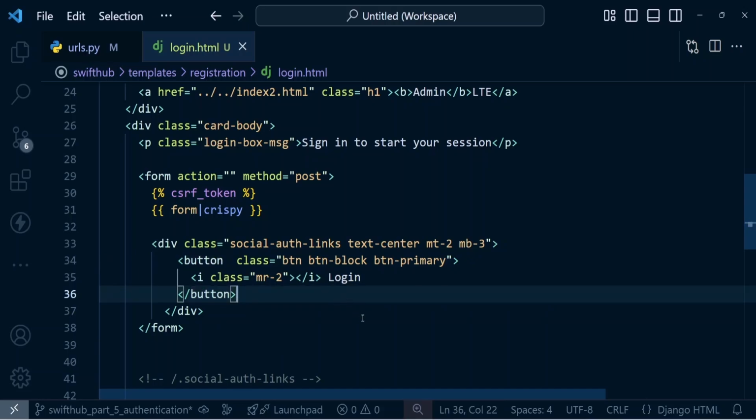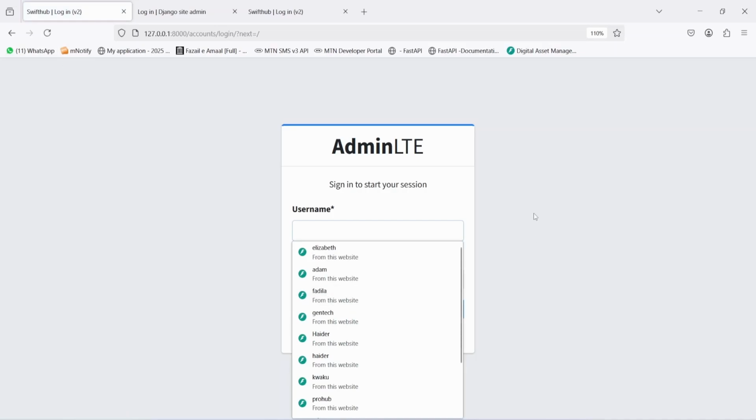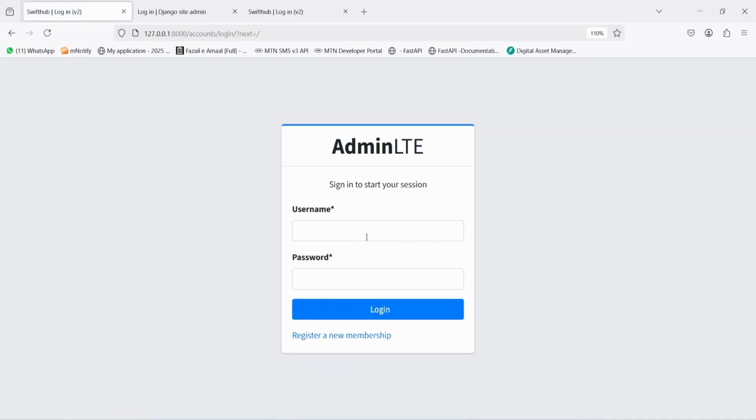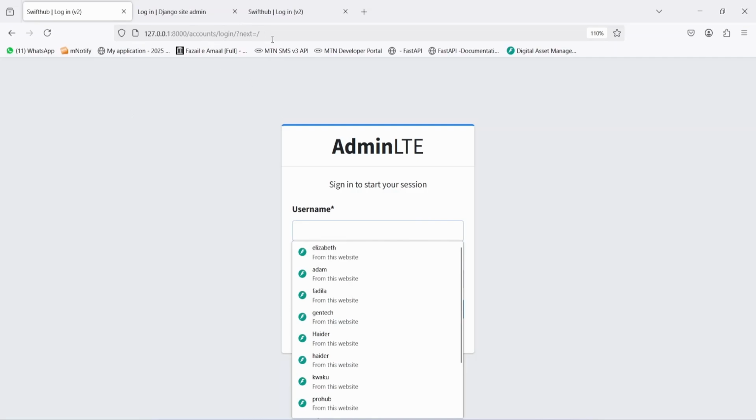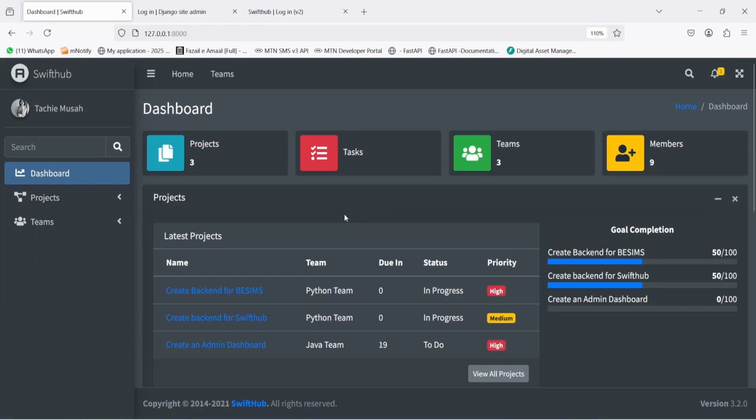So let's save changes and then go back onto our page and refresh. Nothing seemed to be changing, but let's try to see if we can log in at this point. Clearly we have been logged out and we want to log in. So my username is Gentech, like this. Then I'm going to click on login and we wait for login, and now we have been successfully logged into our system. Perfect.